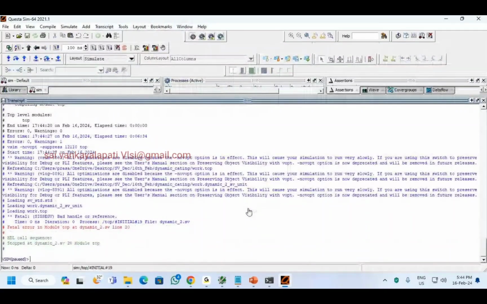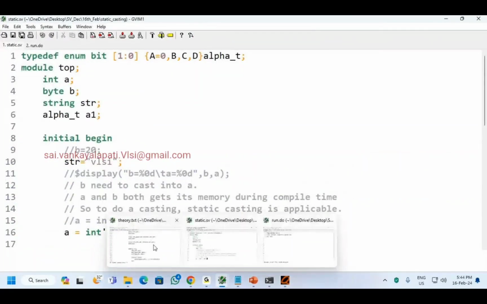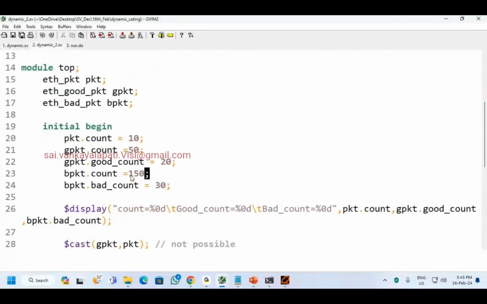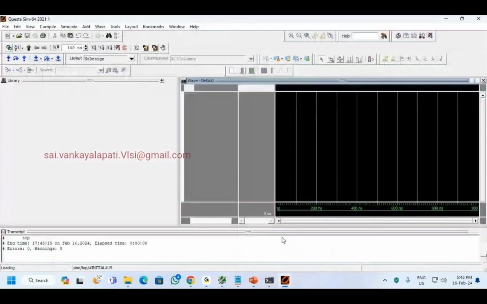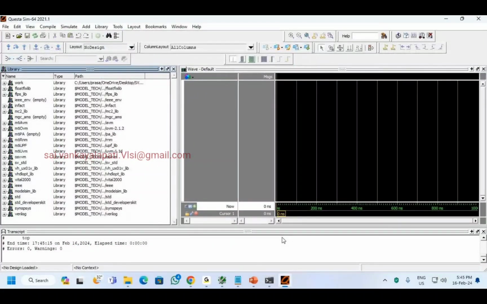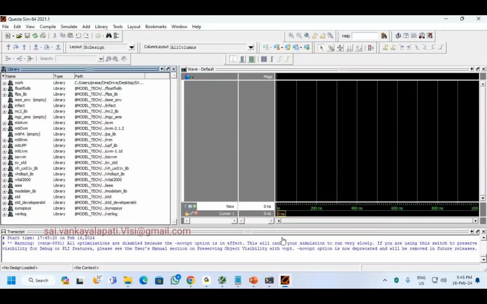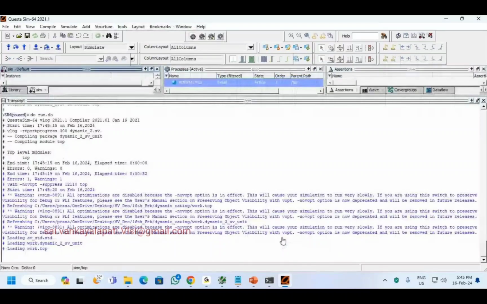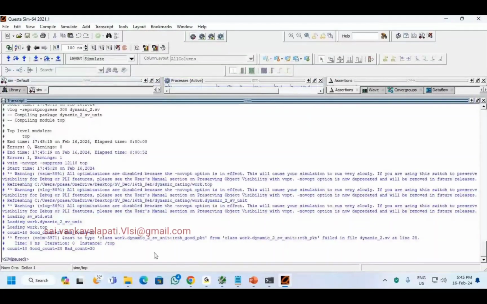See, fatal error. Actually, what is happening here? The thing is, I didn't assign the things, I guess. I didn't create memory for anything. See, here it is telling that $cast to type class is failed.